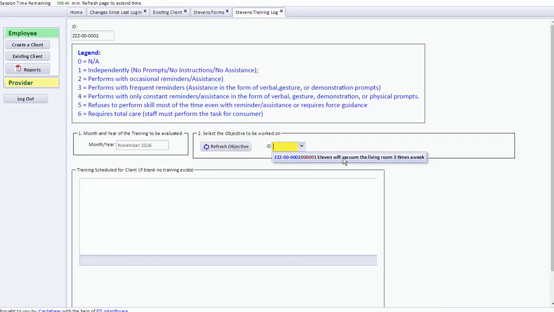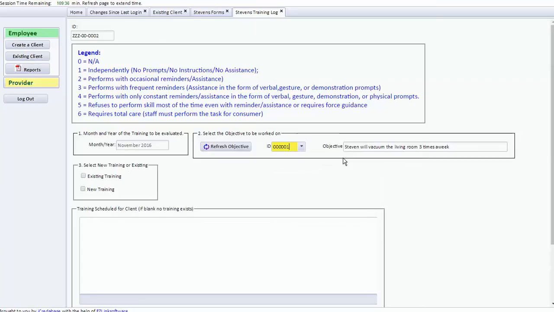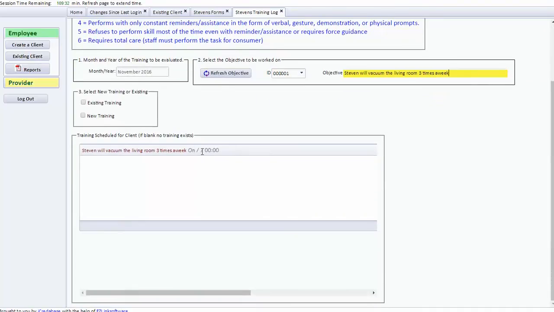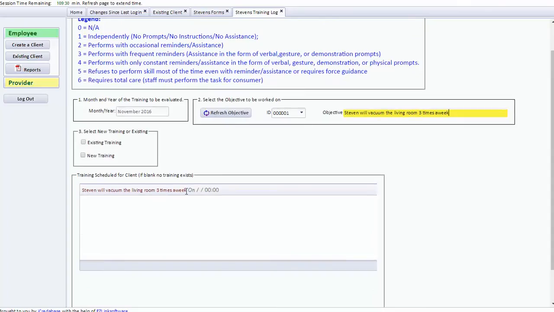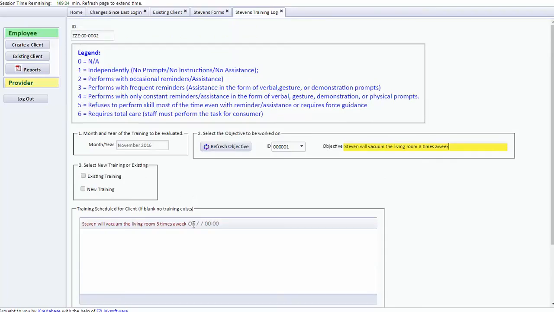And here it is. Stephen is going to vacuum the living room 3 times a week. Now, when you click this for the first time, you'll notice that now Stephen's vacuuming the room 3 times a week comes up. And that's letting you know that the training does exist. But we're not ready to start using it.